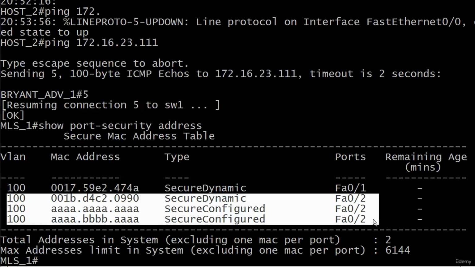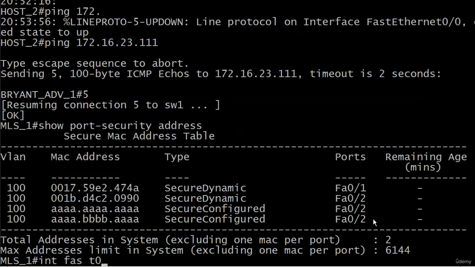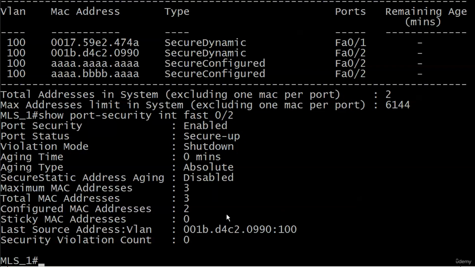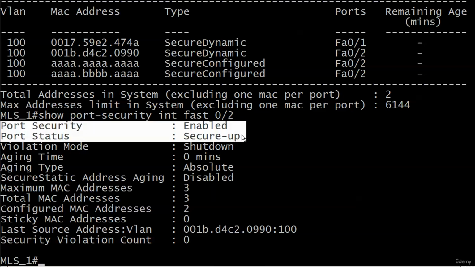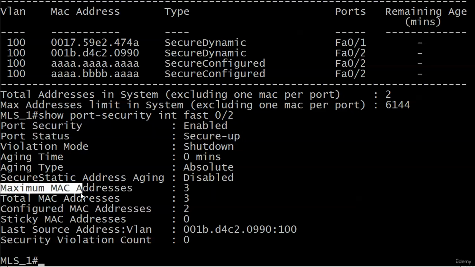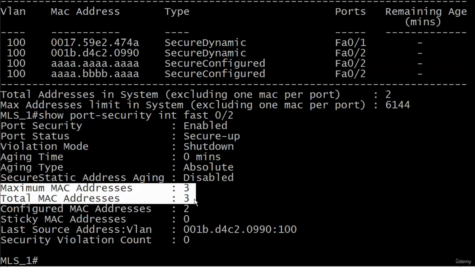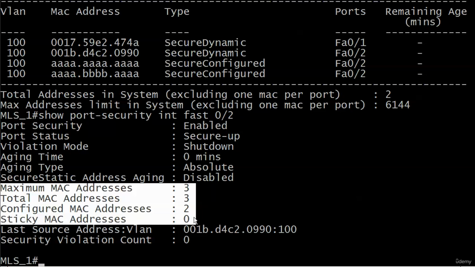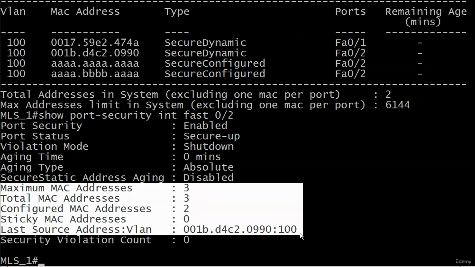Nothing to it. And let's go ahead and run the show port security interface command. I should be able to up arrow that one. There we go. And we see now that great combination: port security enabled, port status secure-up. Maximum MAC address is 3. The total overall is 3. 2 of them were configured, 1 of them is dynamic. That's the one column they don't have here. They do have a column for sticky addresses, which we will be working with soon. And there's the last source address that it saw come in on that port and the VLAN.